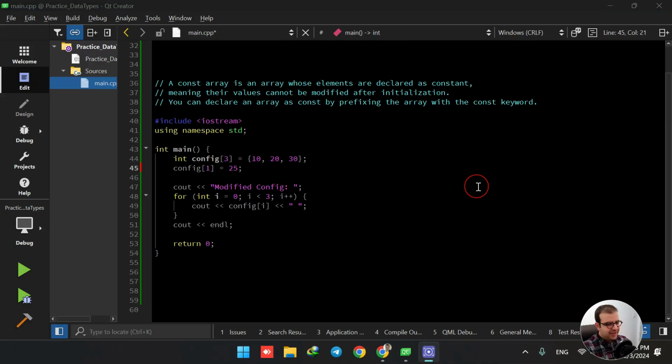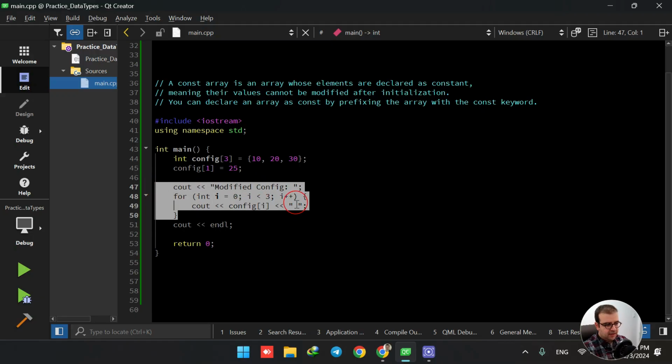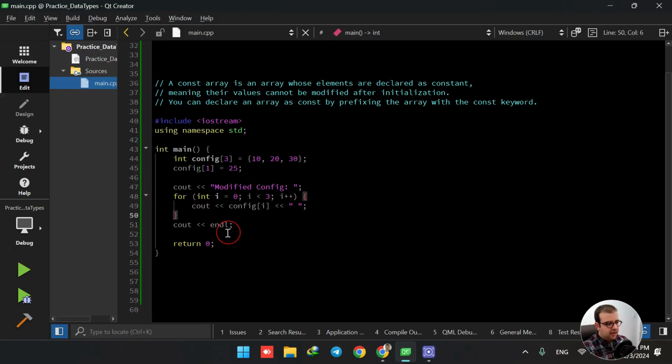Hello everyone, welcome back. So far, we learned how to declare and how to define an array like this. For example, this array is named config, it is of integer type, and it has three elements, 10, 20, and 30. And we learned that we can modify different elements of the array. For example, here we are changing the second element of the array, which is 20, to be 25. And then we are printing the modified array like this.